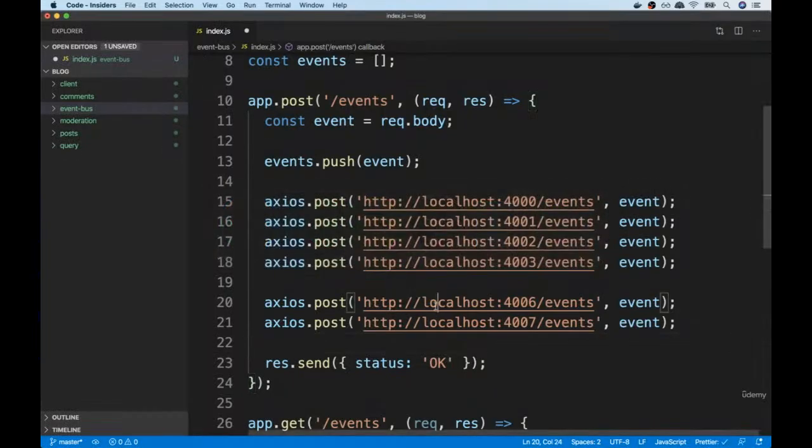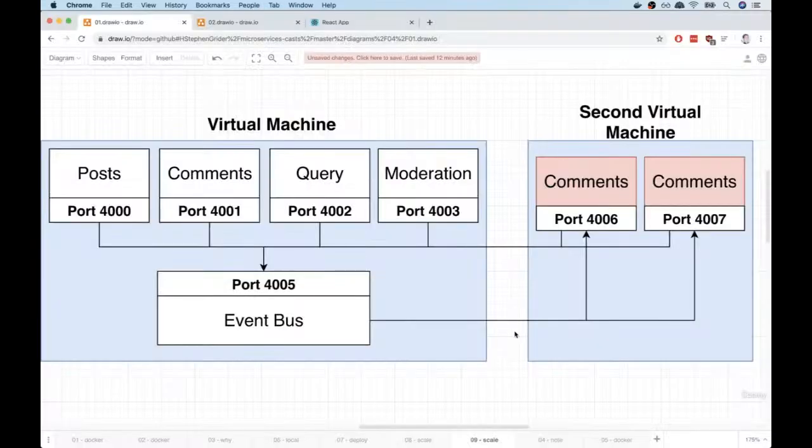So once again, we would have to open up our event bus file, and rather than make your request to localhost, we'd have to put in the IP address of that other virtual machine, like so. And once again, I bet, as you can imagine, that would be really tedious.